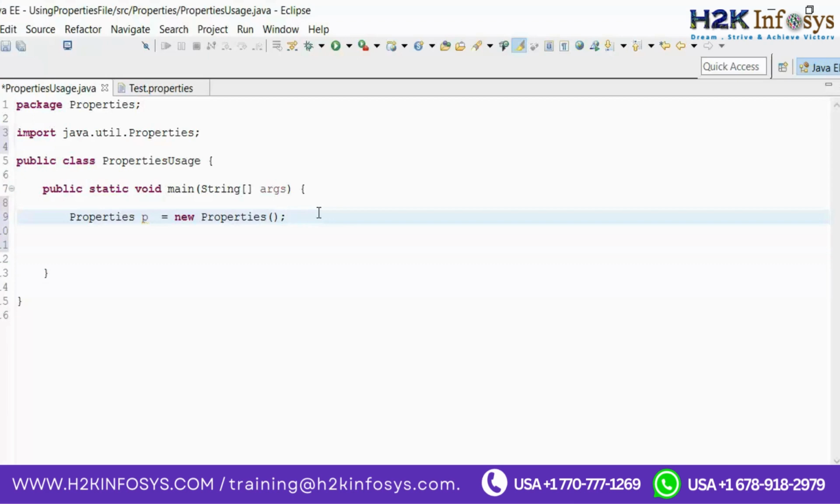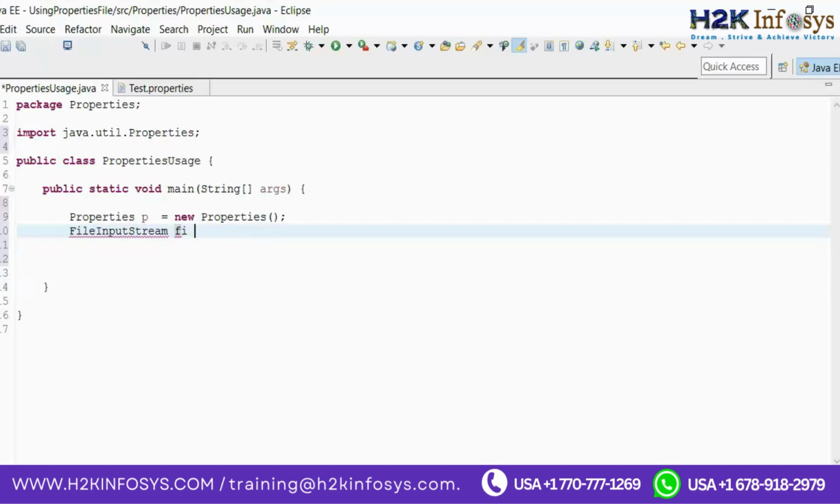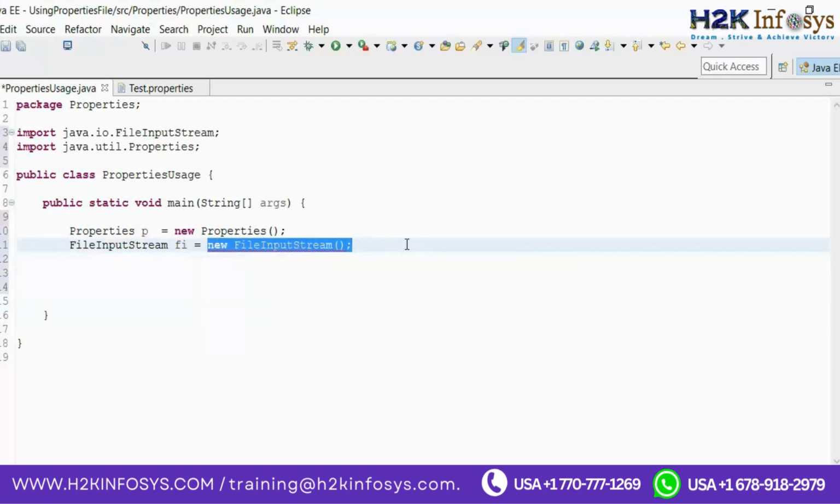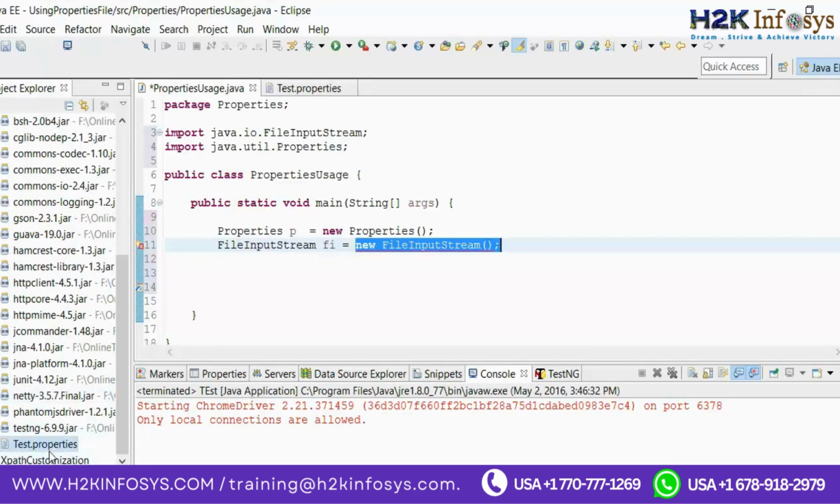After this we need to use the FileInputStream class, and create an object of the FileInputStream class. I'll call this reference variable fi is equal to new FileInputStream. I'll let you know the meaning of this. First we have to import this particular class. We see that the red underline has not gone, so it needs an argument. The argument will be the path of the properties file. So where do I get the properties file? I need to use this test.properties.